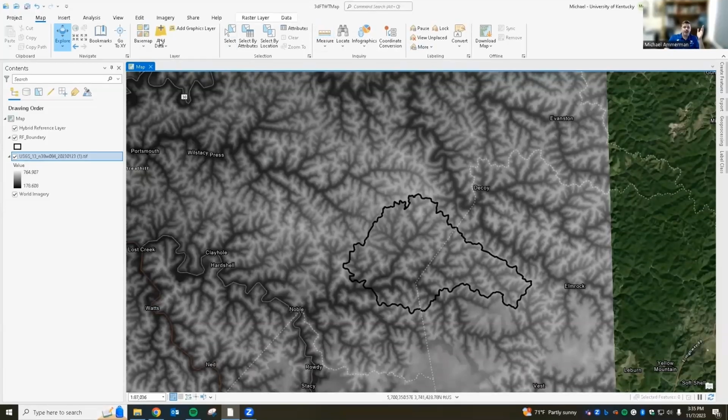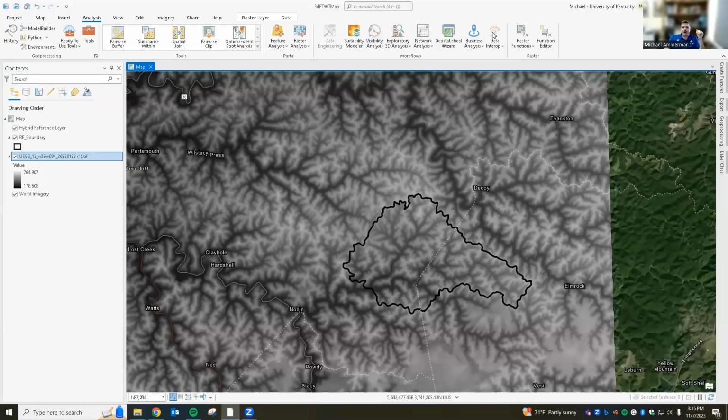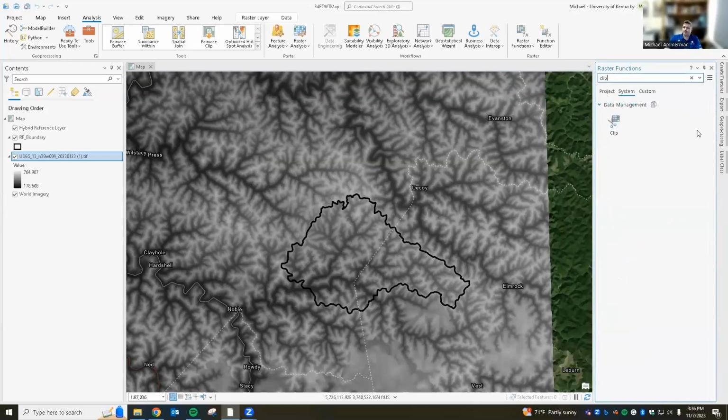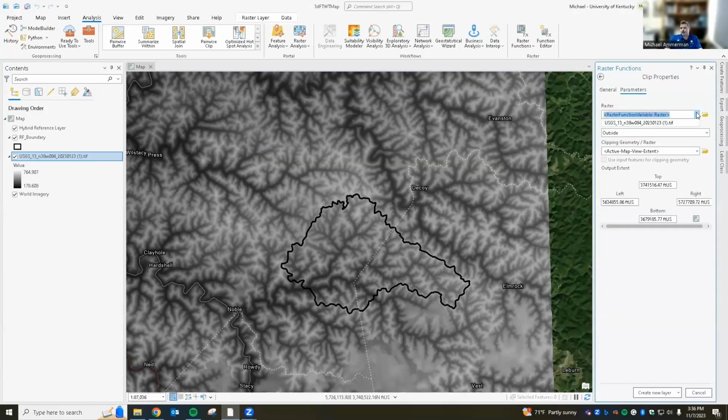So what we want to do is come in here into analysis, and we're going to go to raster functions. Okay, and we're going to clip raster. So we're going to do a clip function here. And we're going to use this raster that we have in there as our clip. We're going to do an inside clip. And we're going to use the Robinson Forest boundary. We're going to use the input feature for clipping geometry so we get a perfect one-to-one ratio with it, or at least as close to one-to-one as we can get. So all our parameters are good to go, and we're going to create a new layer with it.